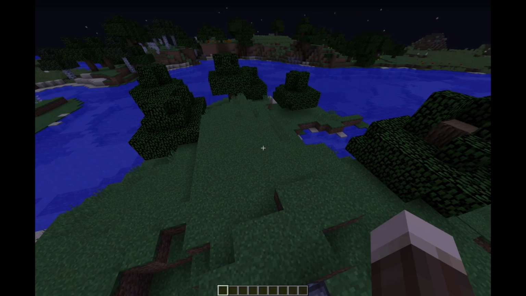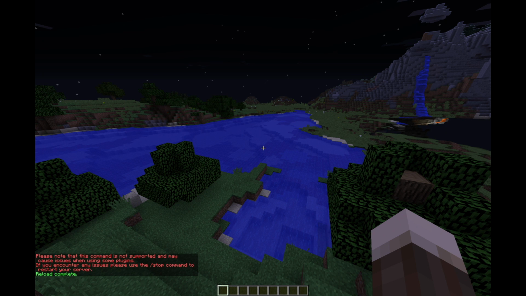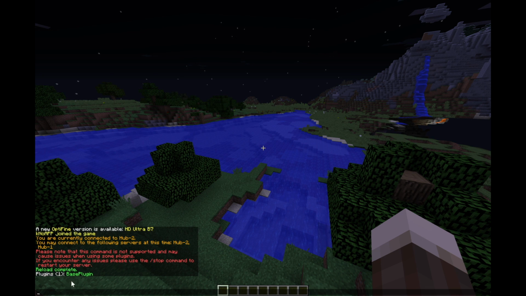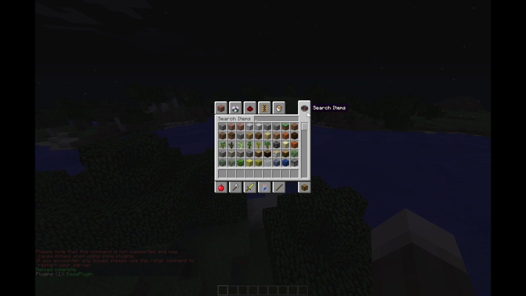Alright, I'm here on the server now, and as you can see, let's reload, and /pl, we have our base plugin loaded. It's green, so that means it's working, so we can test this. So let's get our horse armor out. Horse armor, there we go, diamond horse armor.